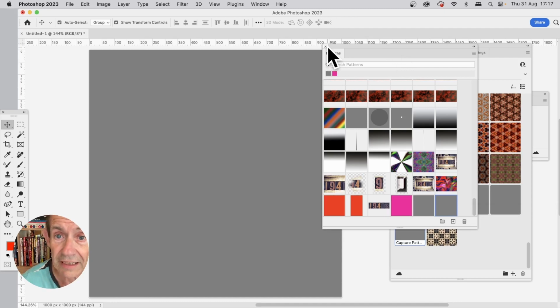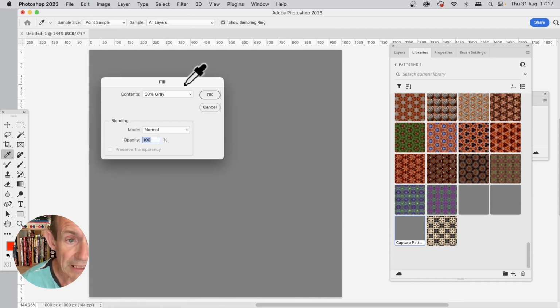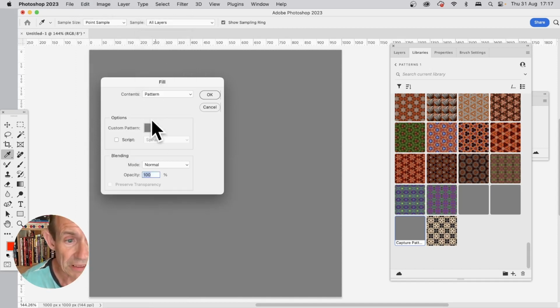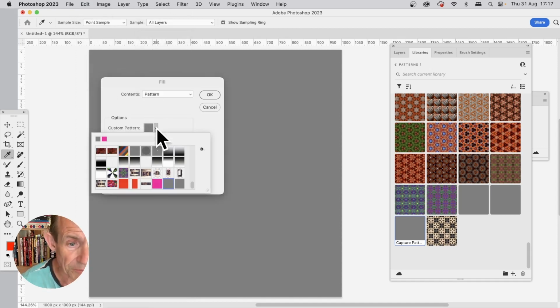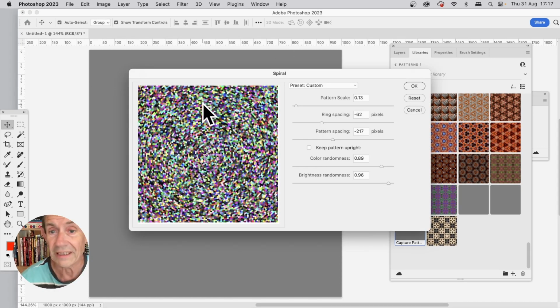So just close that and now go to Edit and Fill. And here, instead of 50% grey, go for pattern. You've got options here, so just go for the pattern you just created. It's that one. Just select it and then go for script and set spiral. In spiral, just click OK.